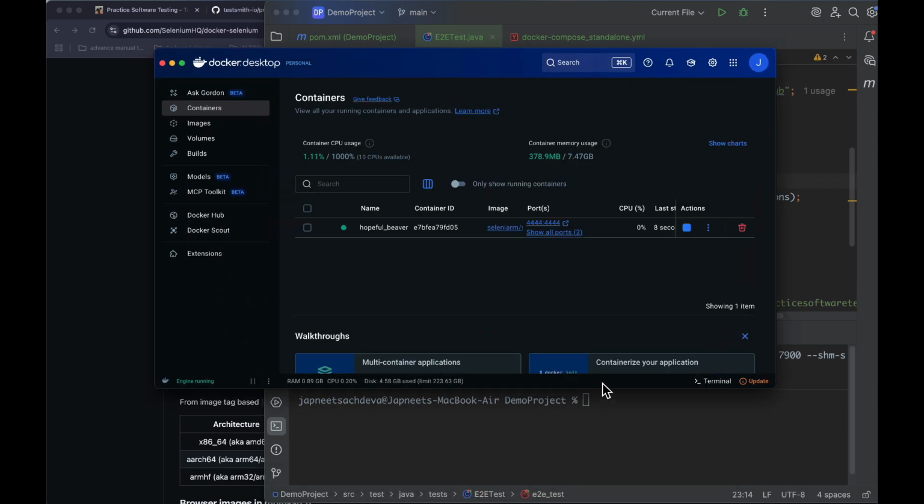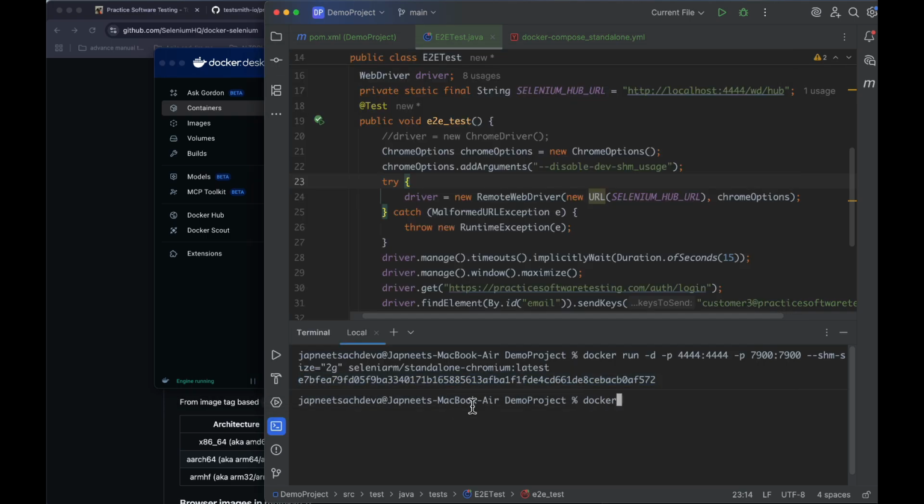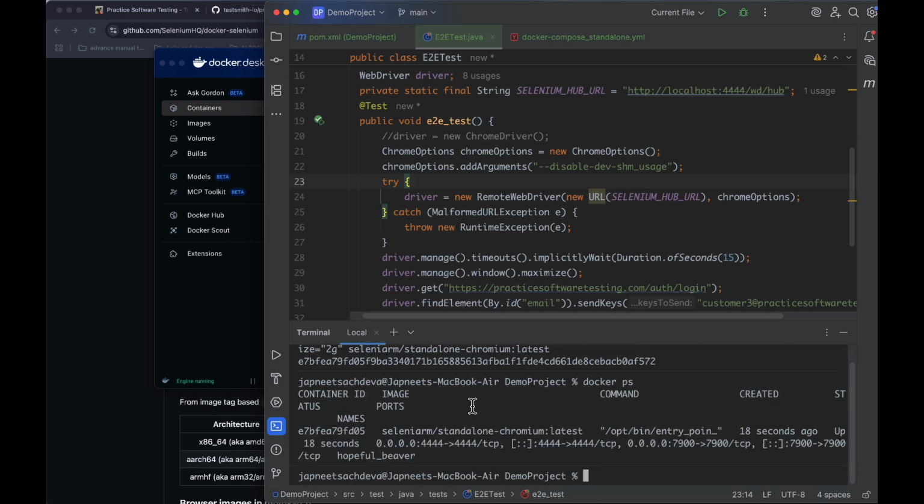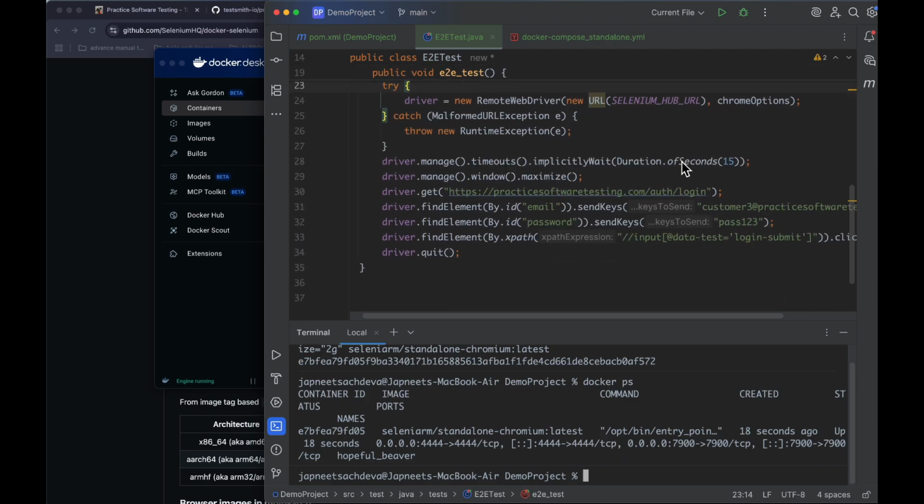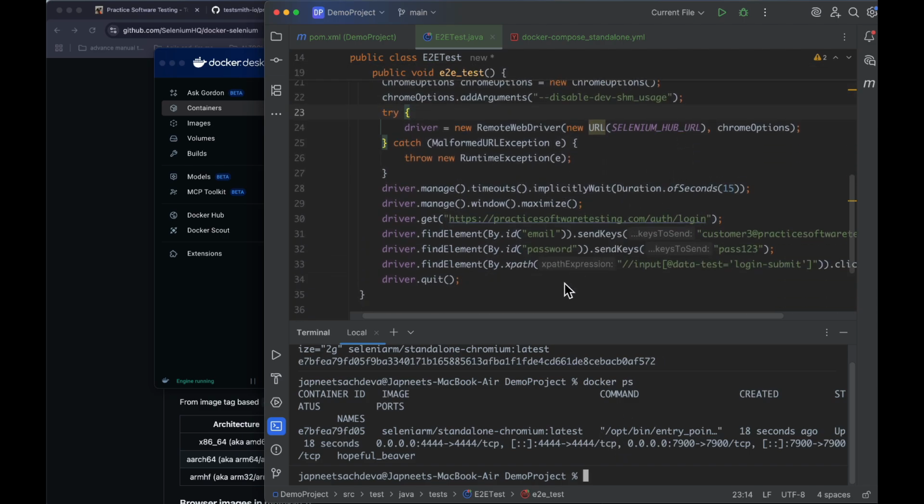And if I go to my Docker desktop, you will see that this particular container is now running, and this is the container ID. And if I go ahead and write the command docker ps, then it will also do the same thing. It is giving me the image details, or the container details. So now I'll just quickly go ahead and execute my program.